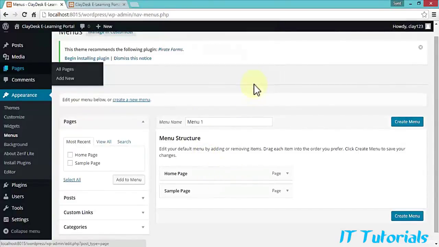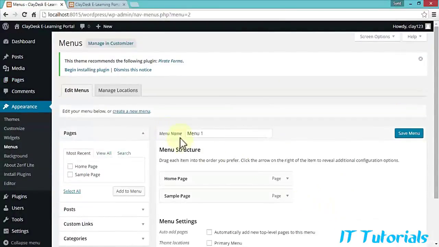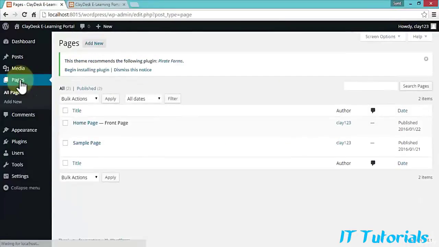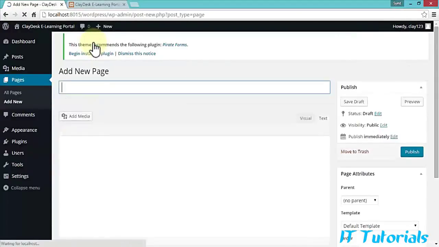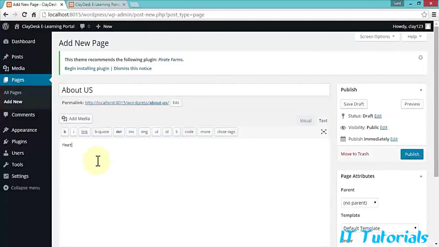So I'm going to stay on this page, and I'm going to click on create menu. And then let me navigate back to pages, and let's create a new page by simply clicking on add new. And WordPress comes up with a new page. I can give it a title. I can say something like About Us. And at the bottom here, meet our team.